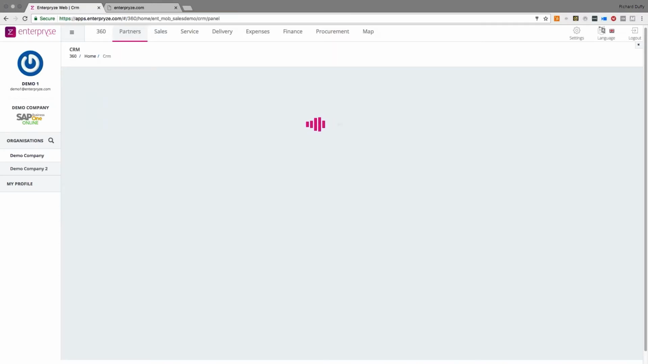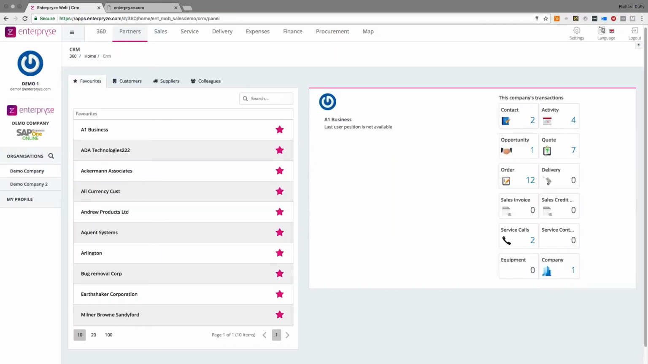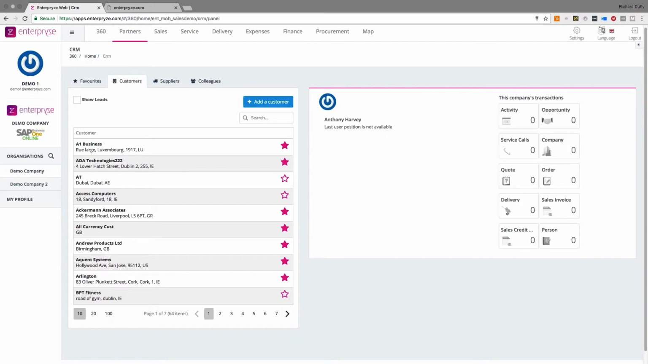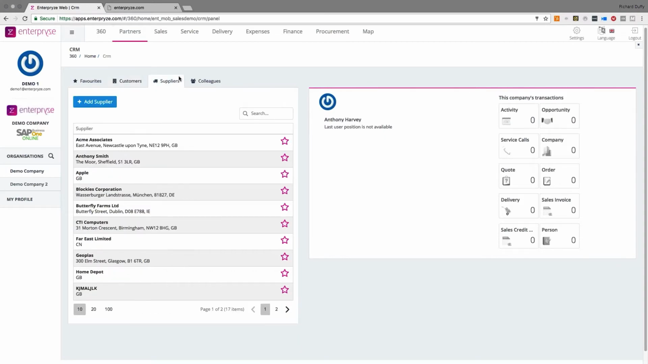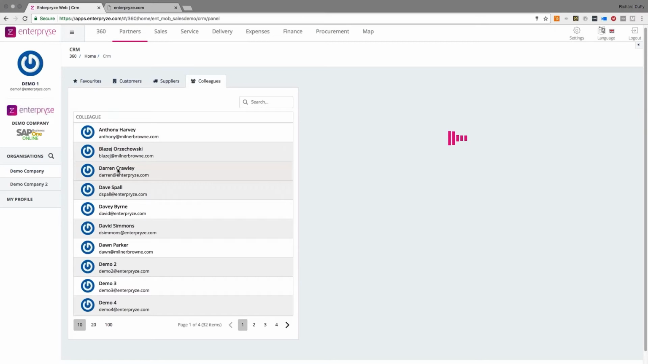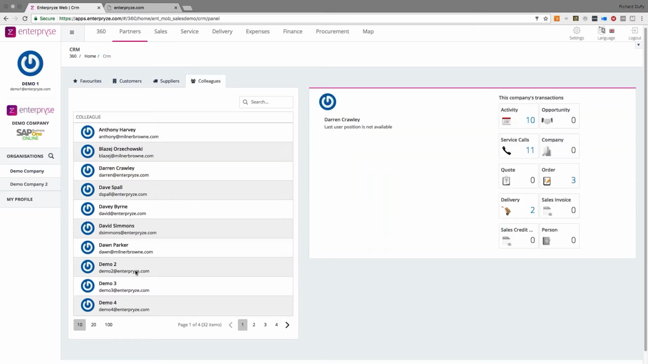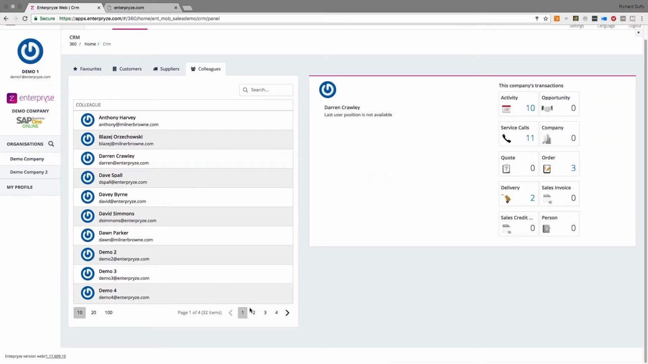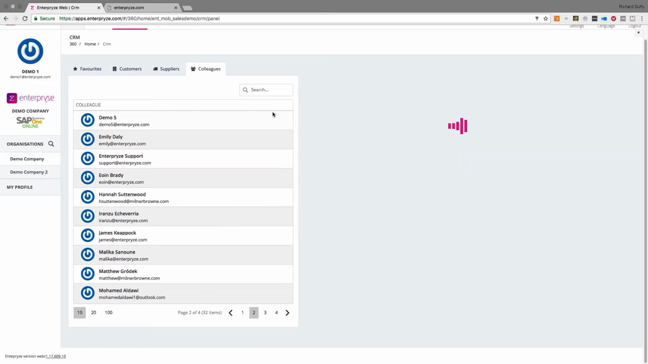But for example, if I click here on partners, this gives me access to the information that you're familiar with in SAP Business One as being your business partners. So I can see my customers, I can see my suppliers, and of course, I can also see all of my colleagues, and I can see the activities that they are working on inside Enterprise. So I can call up any one of those colleagues, and I can see how many activities they've got, how many service calls they're responsible for, and so on and so forth.